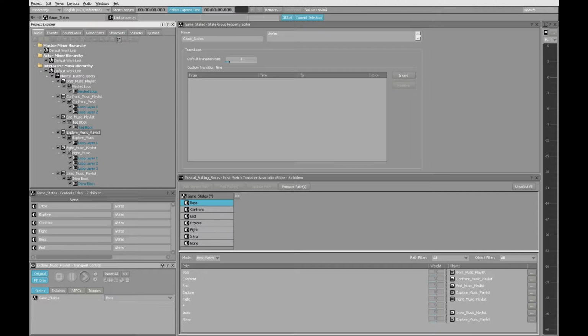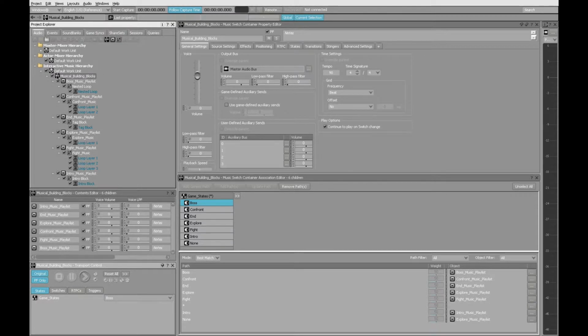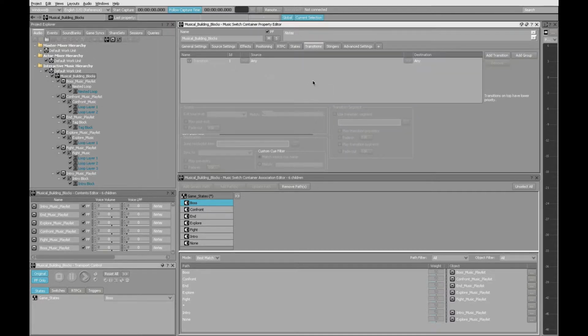Now the next step is to finalize the transitions that move from playlist to playlist and are now part of this musical building block switch container. First thing we need to do is select the switch container and then choose the transitions tab. In this area, we'll configure all those transitions and be able to make each one work to suit the particular piece of music that we're transitioning from and the piece of music that we transition to.